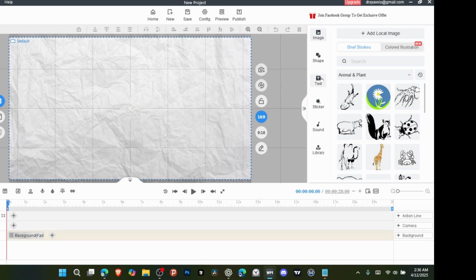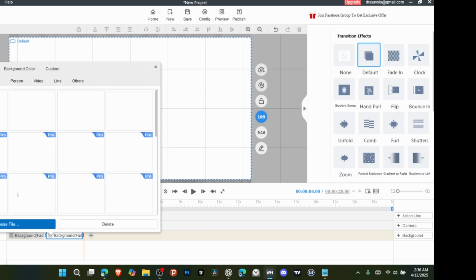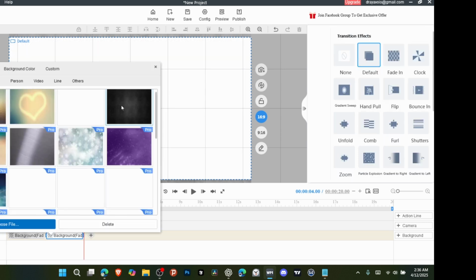Looks shady. So you want to come down here. As you can see, the background is already labeled. You have layers, background, camera, actions. Let's change this background. First, let's pick something that is nice. My network's a little bit slow, so things are moving a little bit slow. So let's look for a background that is nice.